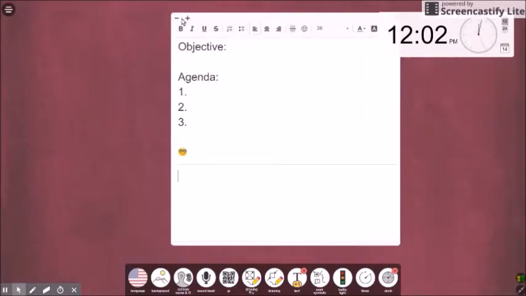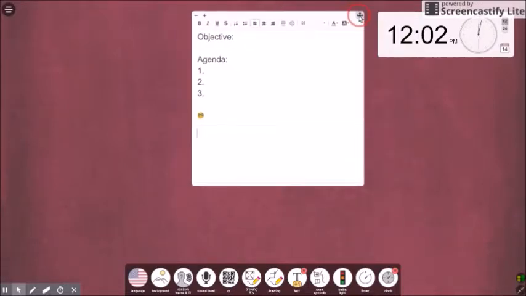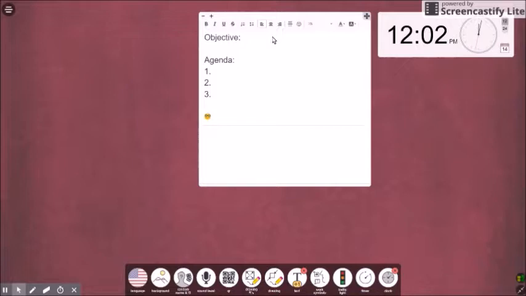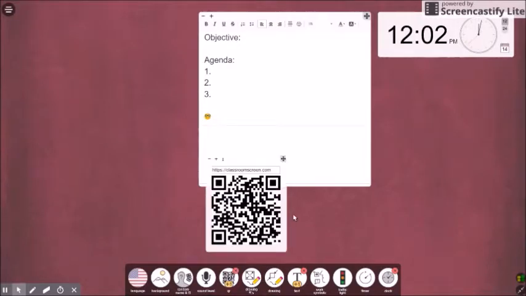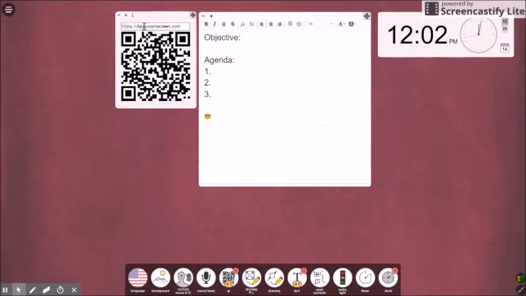If you want it bigger, you just hit the plus sign. Smaller is the minus. You can move it around. You can copy and paste pictures from what I've read from Google. You can do that. I'm going to use this one, let's say, along with the QR code. So maybe you need your kids to pull up the Kahoot.